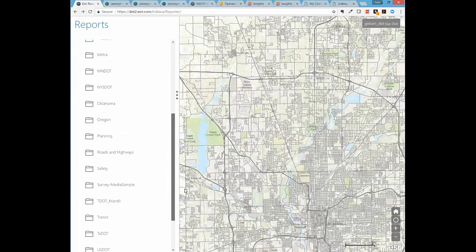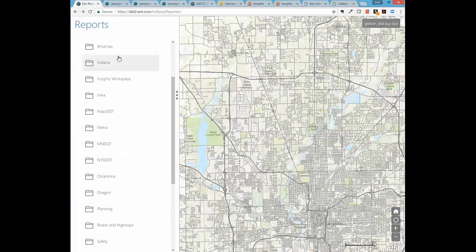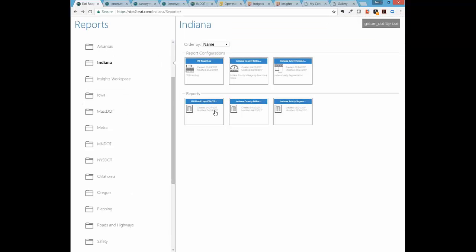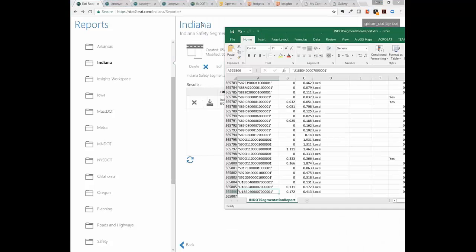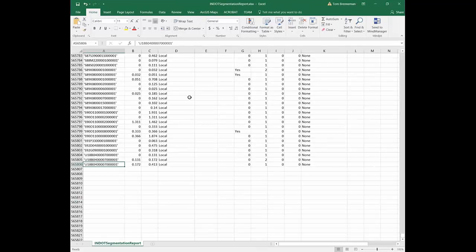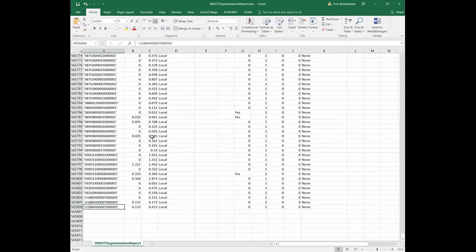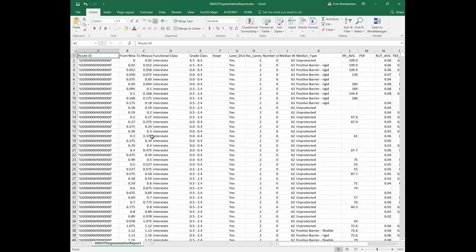The last report type that I have to show is the segmentation report. And I've got one already downloaded here. I could download it just like the others. I could download it right here. But in this case, I ran a segmentation report for the entire state, and this was what came out of that.